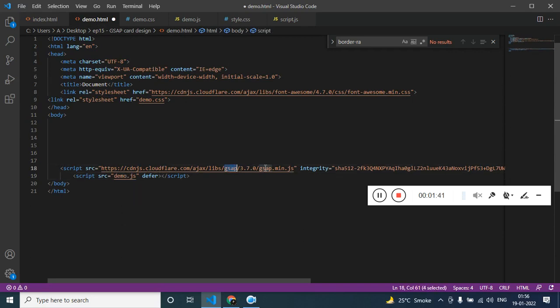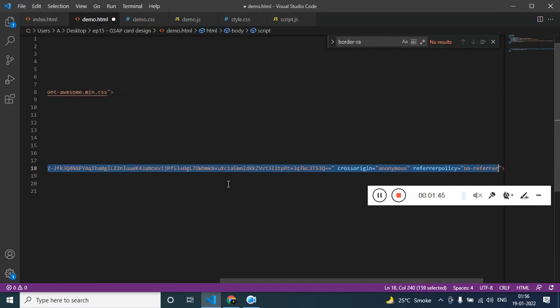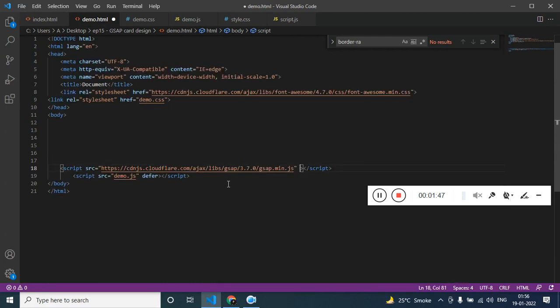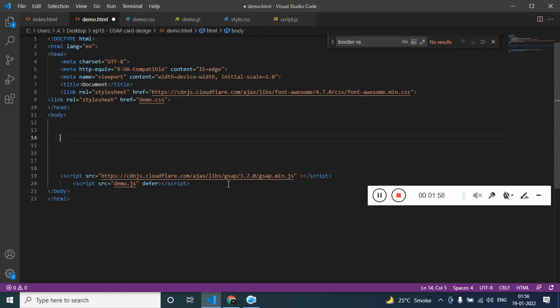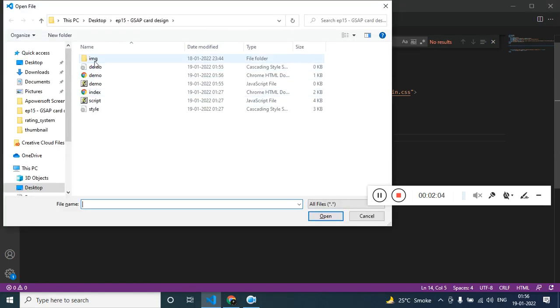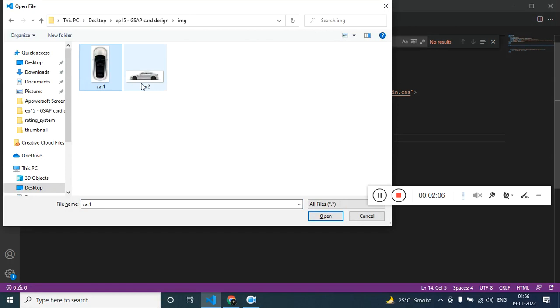Now you'll be getting this CDN anywhere on the internet. I am not going to waste time on just copy pasting it from the internet. As you see, this CDN is from cdnjs and the version of GSAP is 3.7.0. This is what you need to search on the internet, and you'll get the CDN link. Now just to show you the image, we have 2 images, car1 and car2.